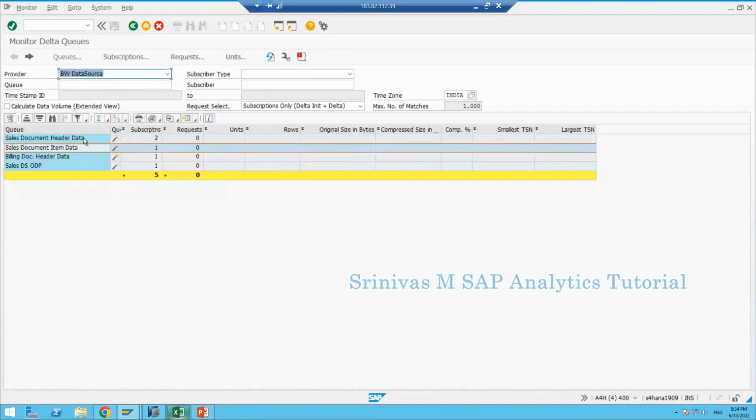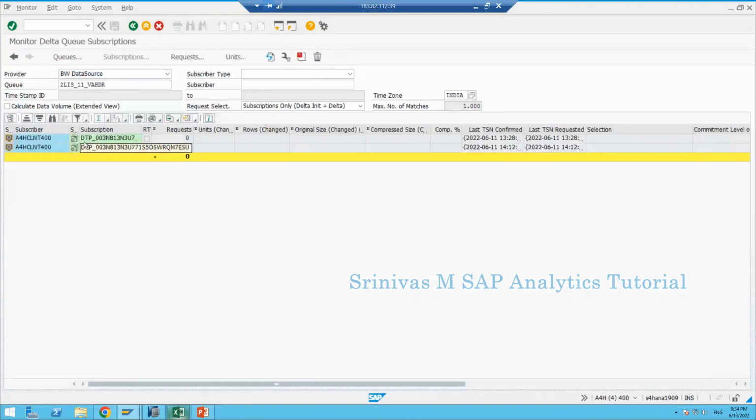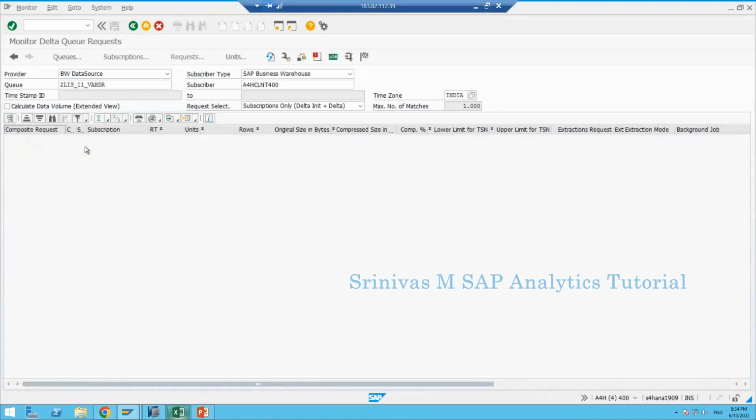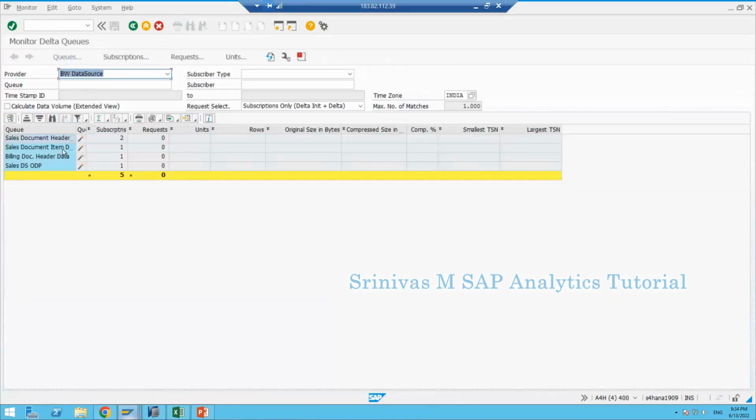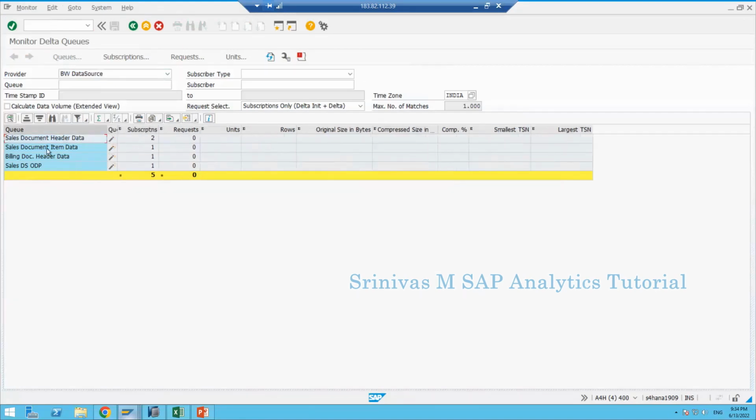Sales document. Okay, fine. One minute. In the ODQ mon, currently I can see there is a sales document header and sales document item data. These two entries are already available here. But how these entries came into my ODQ mon is the first point.